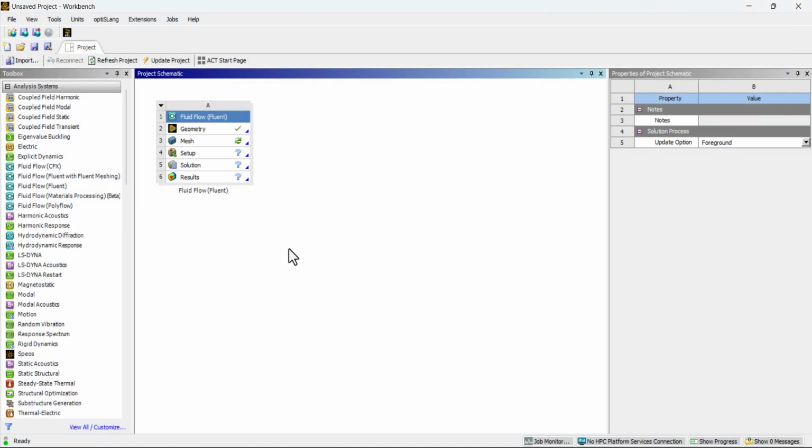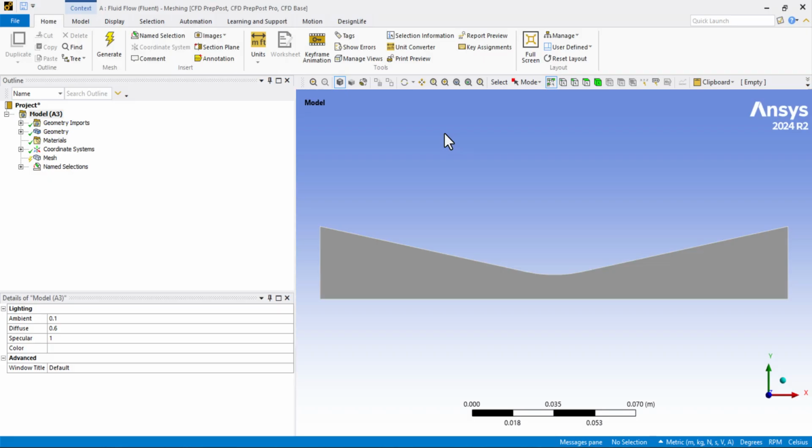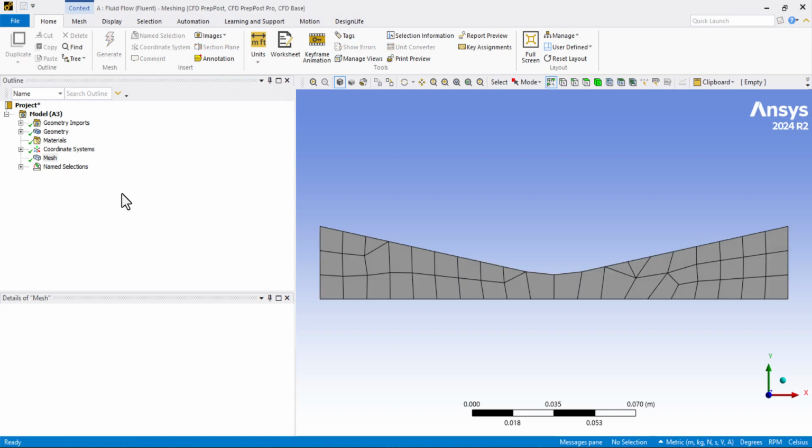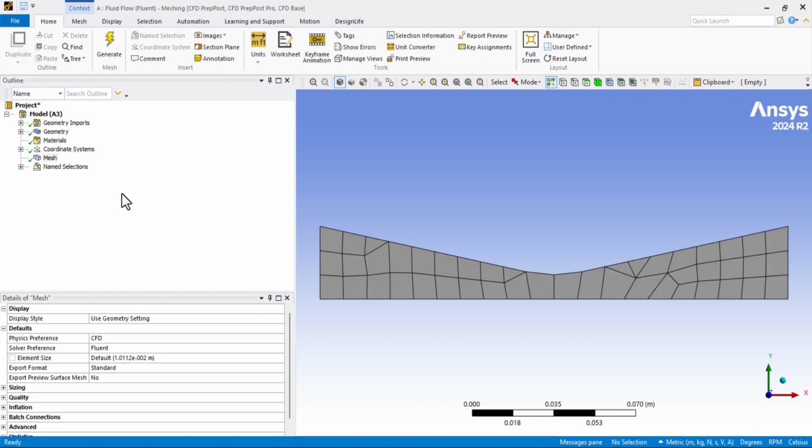In the second step, we need to generate the mesh for our model. I'll double-click on Mesh to open it. Before adjusting the settings, it's useful to check the default mesh. I'll right-click on Mesh and select Generate Mesh. As you can see, the default mesh is too coarse, so we'll refine it by adding a sizing control.